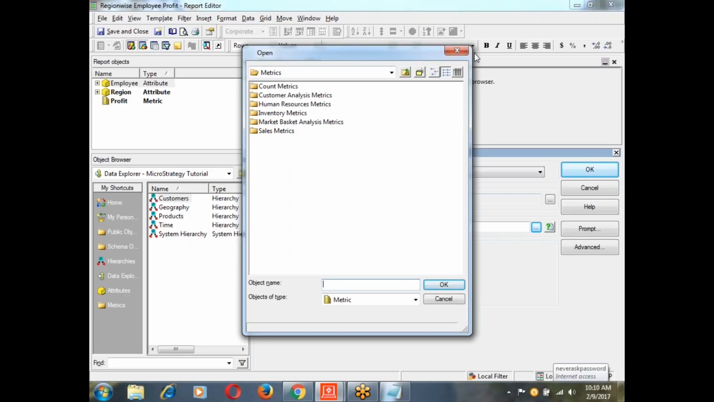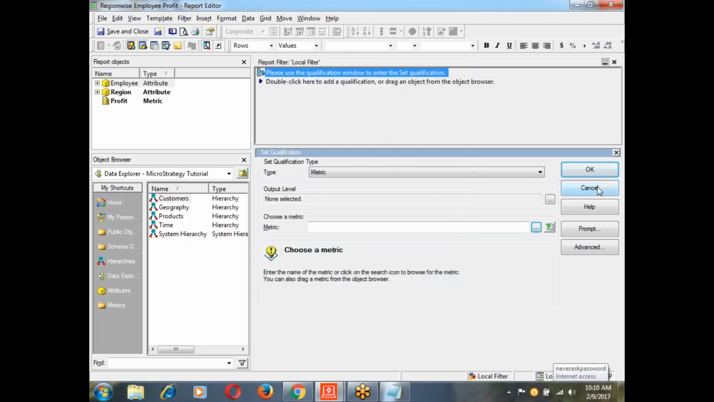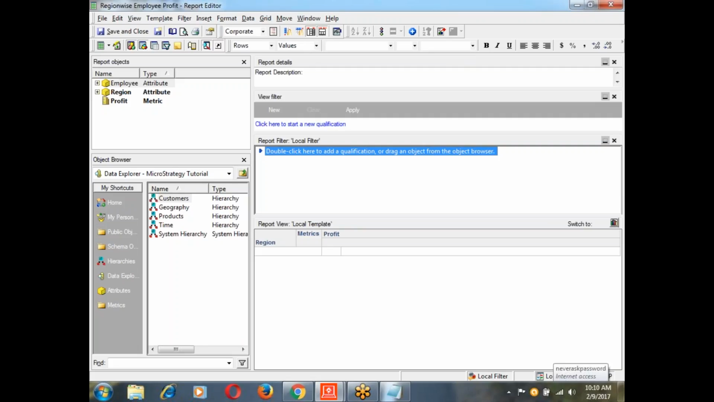So you can just browse any metric and then try to apply the condition. In this way, the other point you have seen is that using view filter, you can apply a condition only to objects present in the report objects, whereas using report filter, you can apply a condition to any attributes and metrics present in the project.